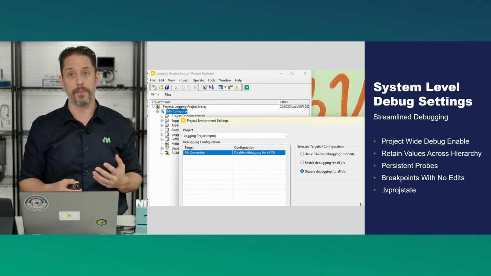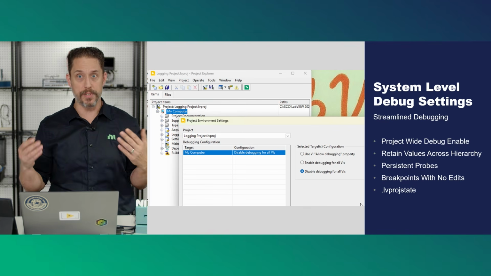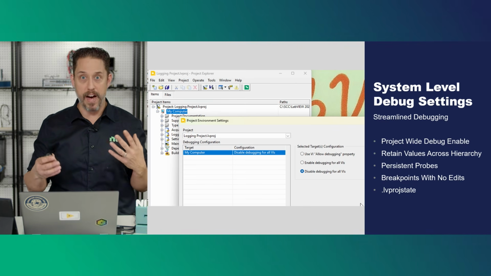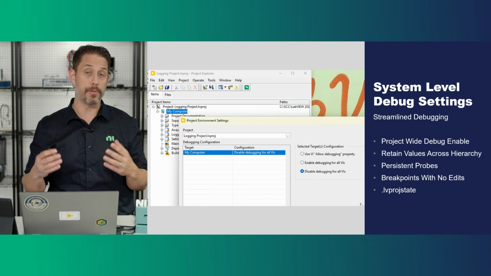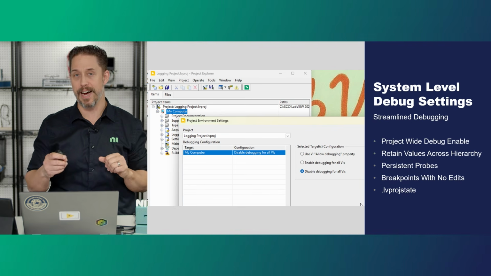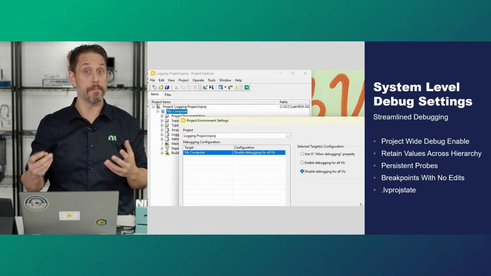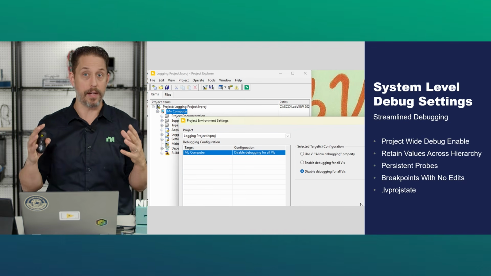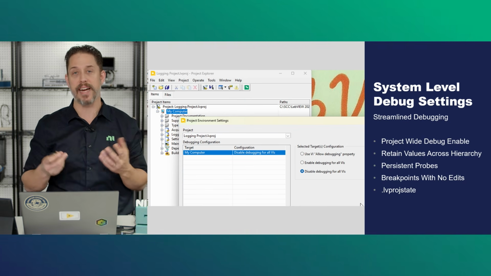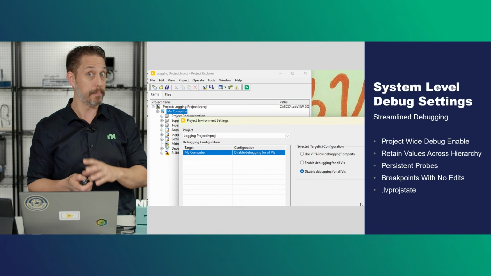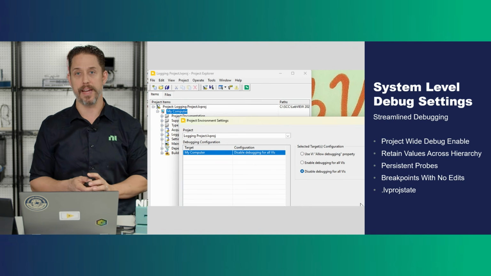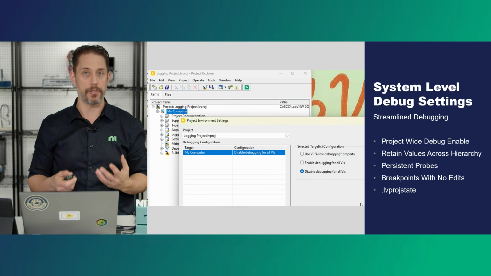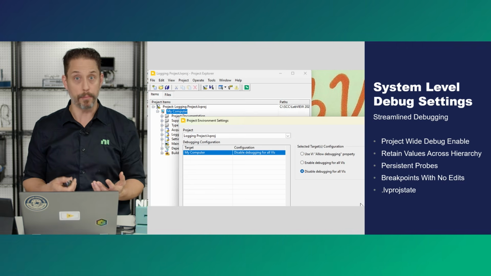Another thing that's really helpful is, speaking of the probes that you would have for the values that are in there, now your probes are actually persistent on your VIs instead of going away the moment that you close your code. You have the ability to have breakpoints retained without necessarily flagging your code as edited. It's a big, big, big change in terms of that debug flow. And then the introduction of this new file type called LabVIEW Project State, or LV Proj State.